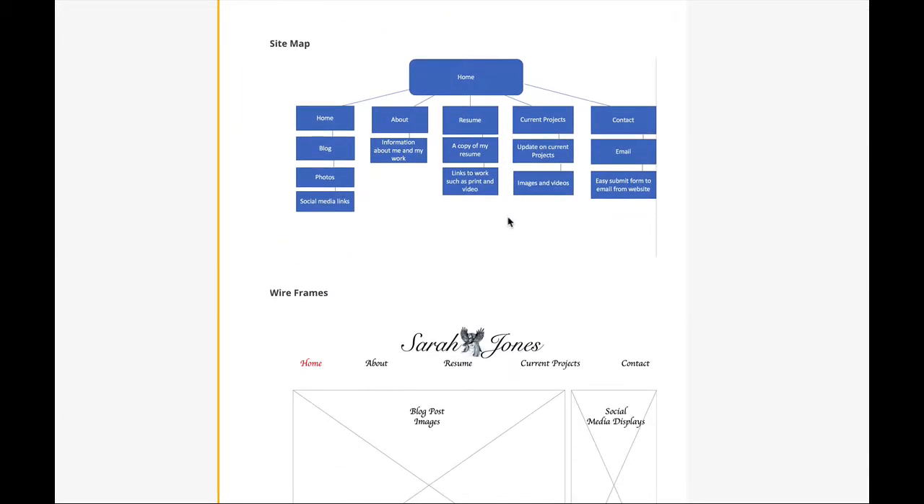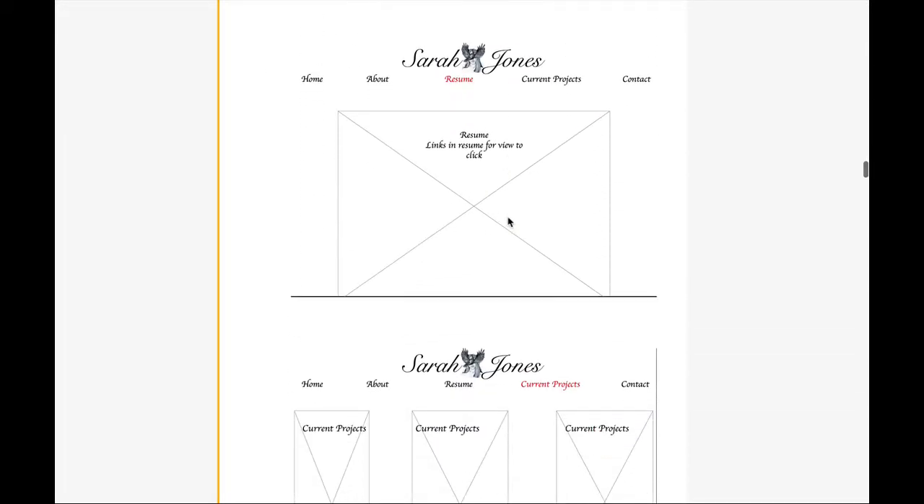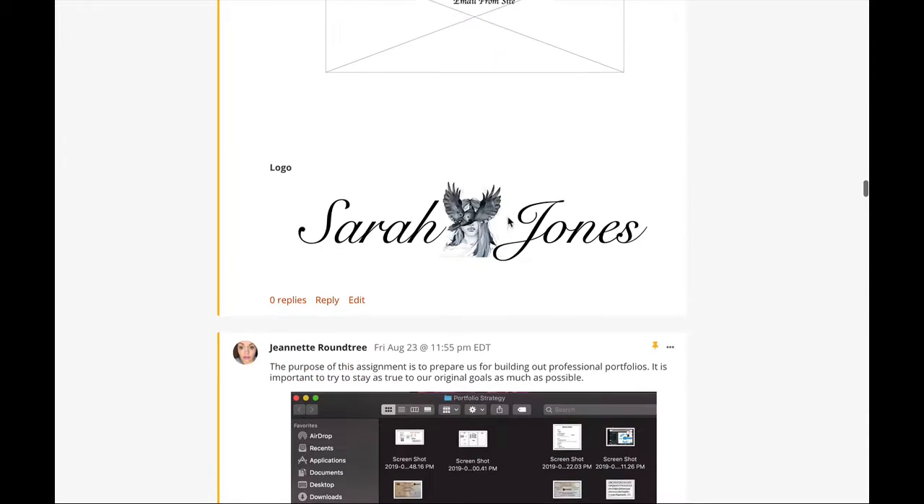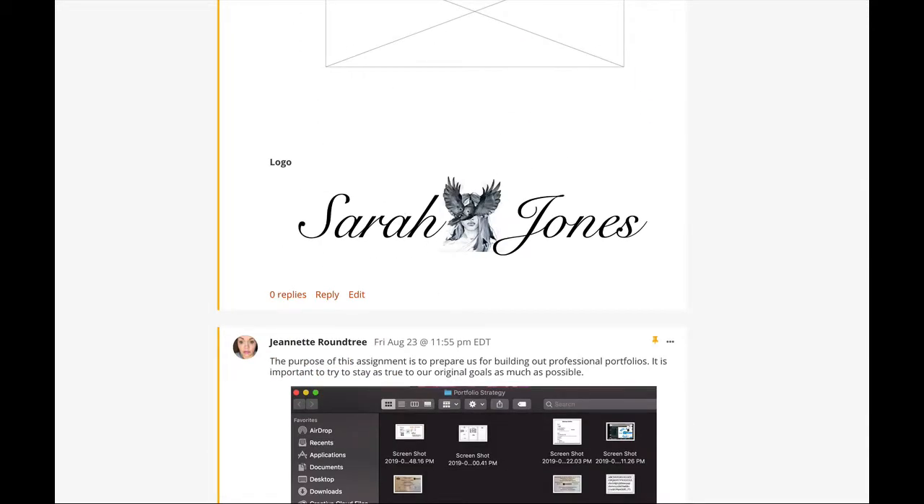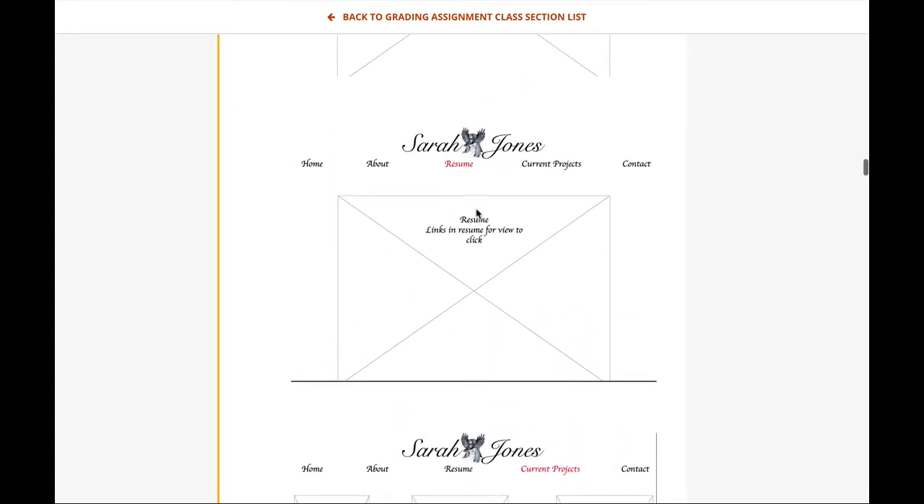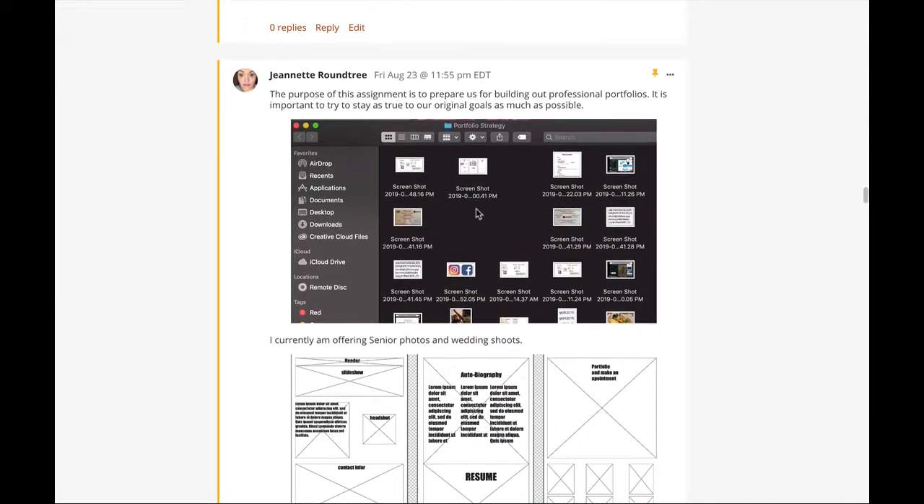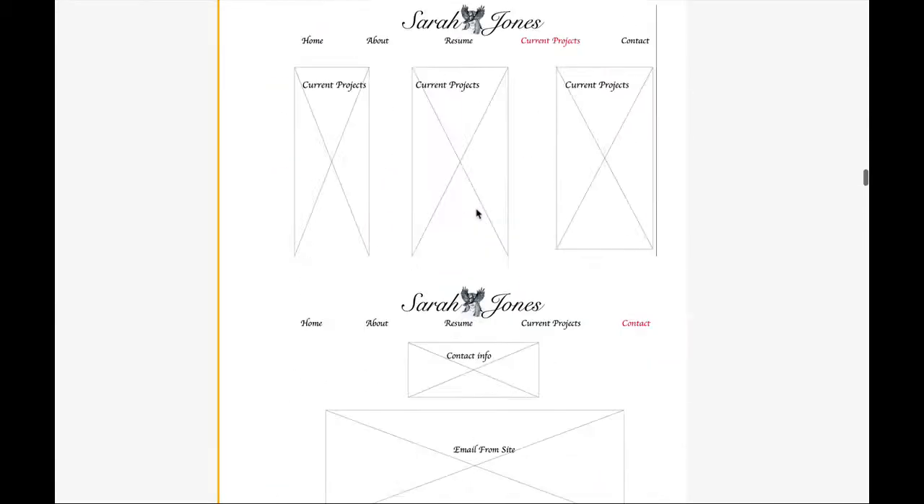Sitemap looks good. Home, resume, current. That's your home page. About. Okay. Good. Interesting logo. This won't necessarily reduce down very well. It's beautiful, and there's probably a place for it, but I'm not sure that your logo is the place for it. It's hard to read when it's small, and on a business card or mobile site, it will be even more difficult. And you've got wireframes.